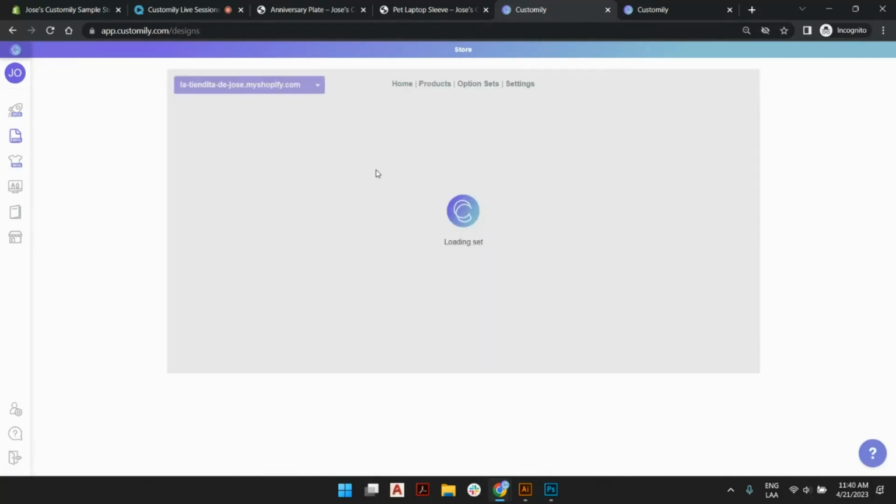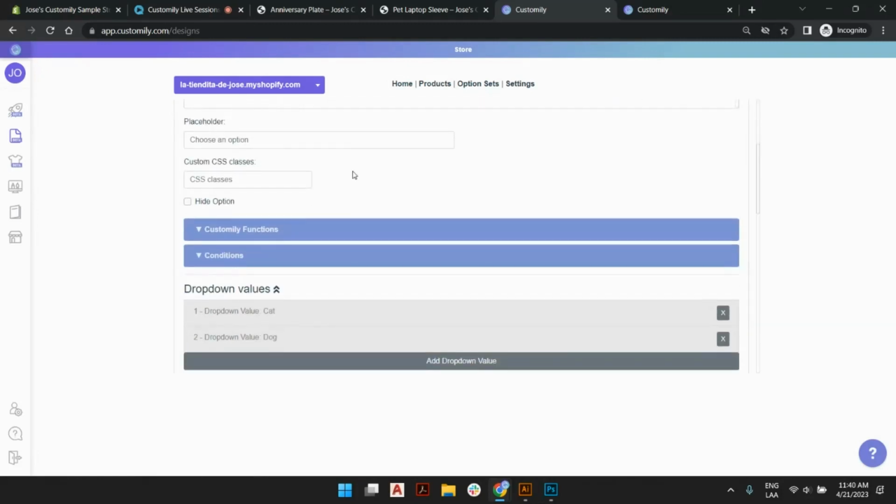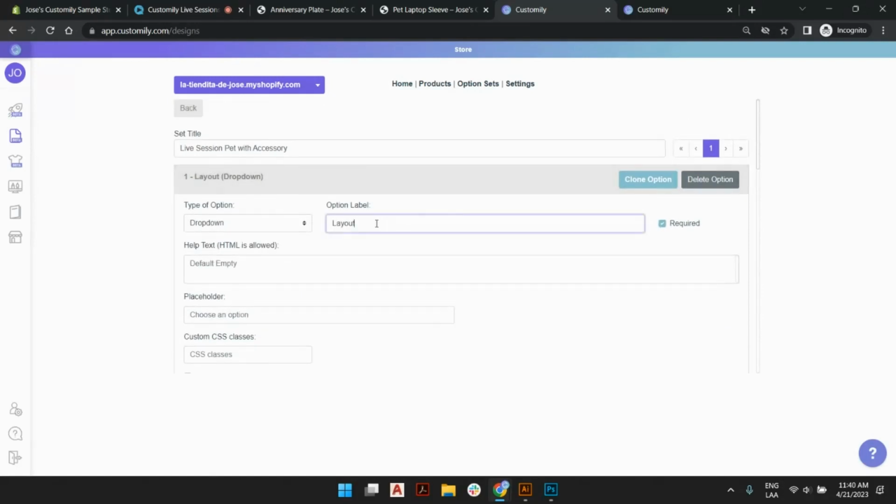You see, it's pretty fast considering all the 100, well, almost 300 images. It's pretty much there. So you see, the first option is the layout. The layout is where you are going to be selecting either cat or dog. The layout is a really ugly word, so we're going to change that label to "Select your pet", for example.